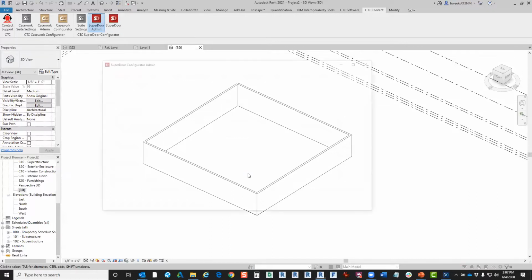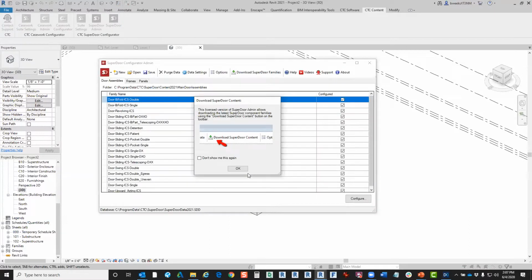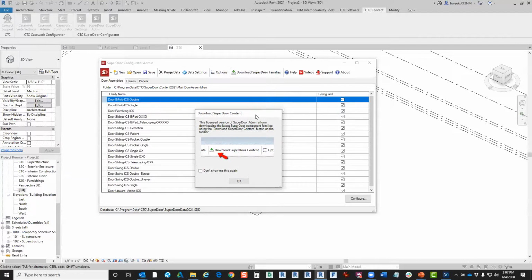When you open the Superdoor admin, it's actually going to give you a prompt. So whether this is the first time or the multiple time that you have opened this admin, it gives you a prompt, unless you checkbox don't show this to me again, that when you have the licensed version, it always allows downloading the latest components, because CTC will update those from time to time with any errors that have been reported or client comments that have come across to modify and edit the family. So what you could do is to download your latest and greatest content.